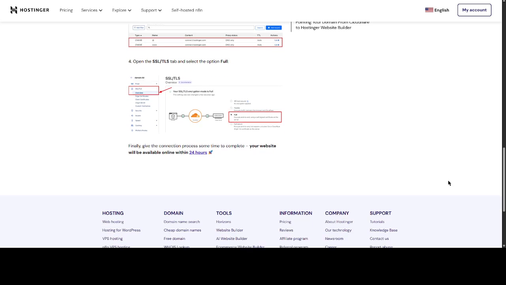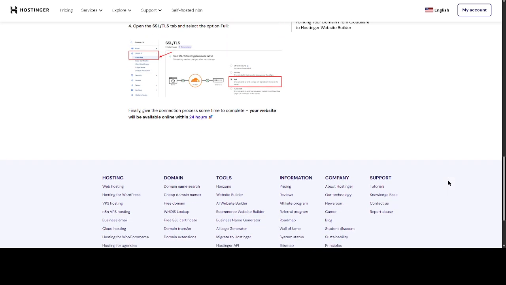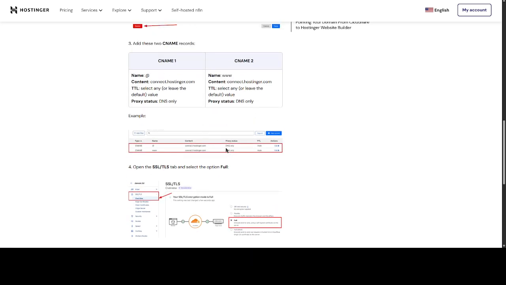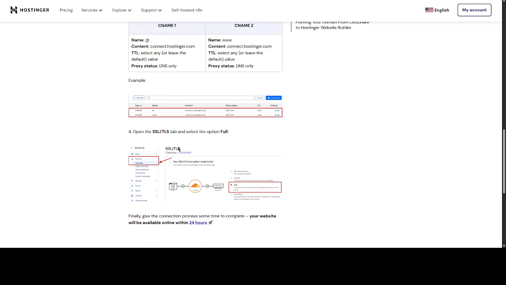You'll now need to enter the Cloudflare name servers. These are typically given to you when you set up your Cloudflare account and can be found in your Cloudflare dashboard. Update the records, and don't forget to click Save Changes to apply your new settings.